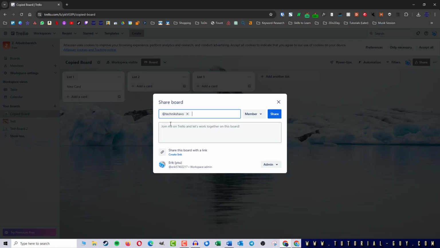If I share the Trello board, this is always done with the member status in the free version. If I only want to make the new user an observer, I need the upgrade. Finally, I can also add a message that will be displayed in the invitation. Once I have finished, I click on Share and the person receives an invitation.